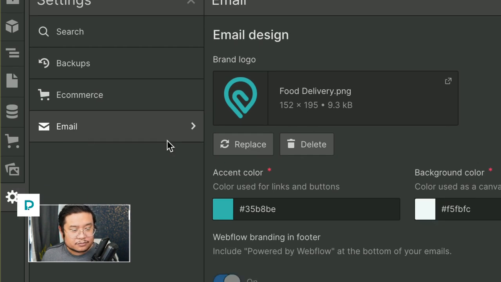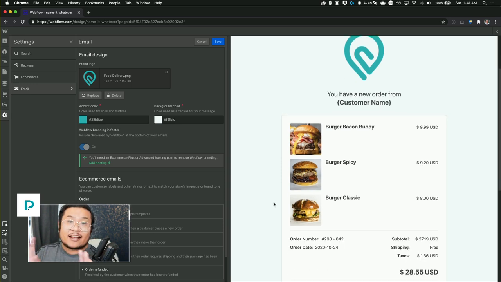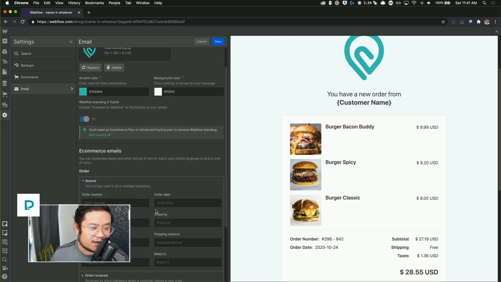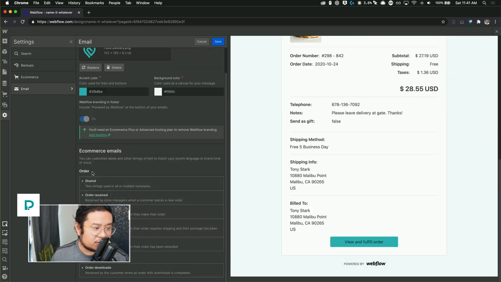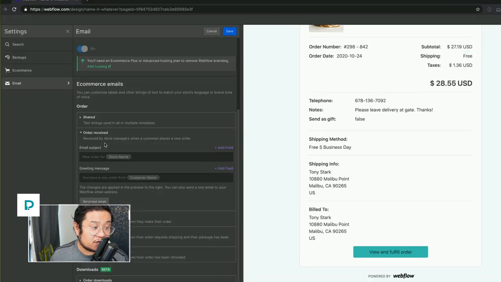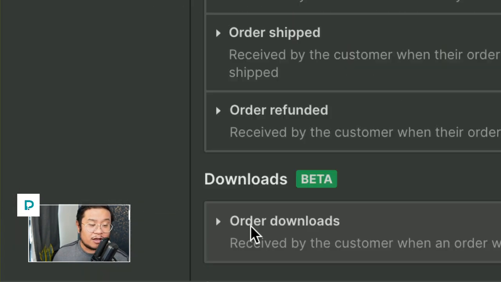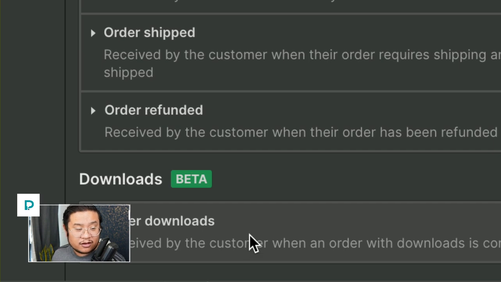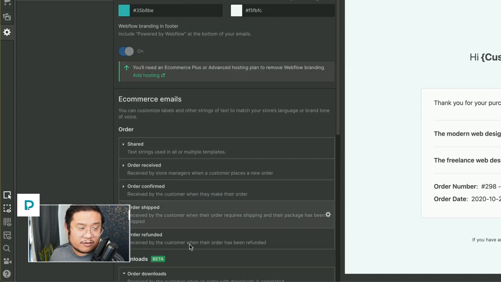settings, email, and you would set up the look and feel of your email. Now, you can't completely customize the layout of this, but you can do some things like the background color, the accent color. You can change the text of some of these things. You can change the email subject line. You can change the greeting message. For people who are downloading a digital product, you can customize that. Yeah, there's a lot of things to play with inside of Webflow Ecommerce.